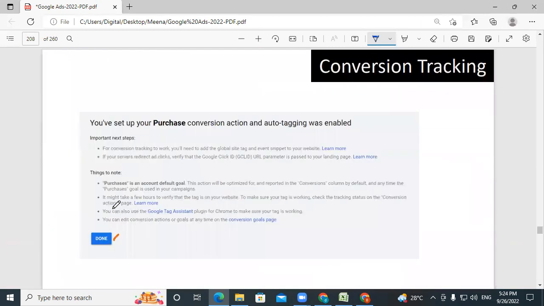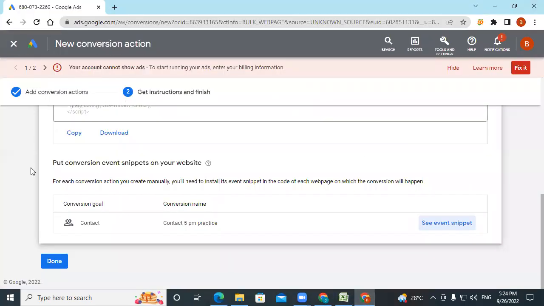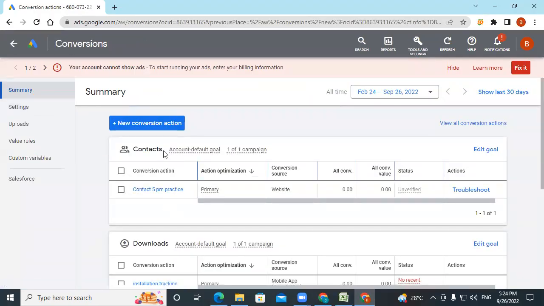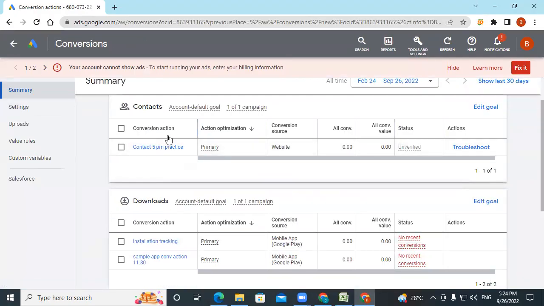And now, once you have created your conversion action, you can see all your conversion actions here on your summary page. How many conversion actions have you created? Right now, I have created only one, and this is for apps actually. So, you can see the list of conversion actions that you have created and how they are performing, all you can see here.